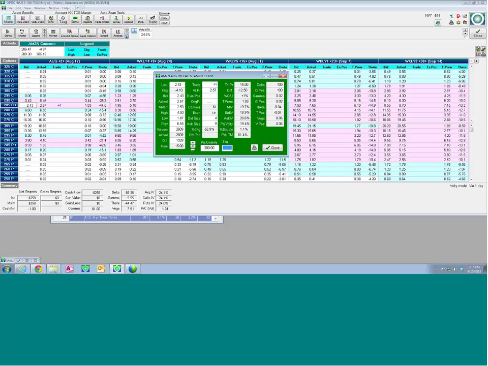We only have 2 days to expiration here. So just type in a 1, and now it's going to project the price tomorrow. If Amazon got to 300, that's what our theoretical price of our option would be. It'd be worth $15.